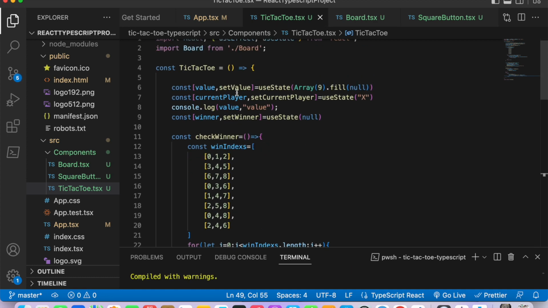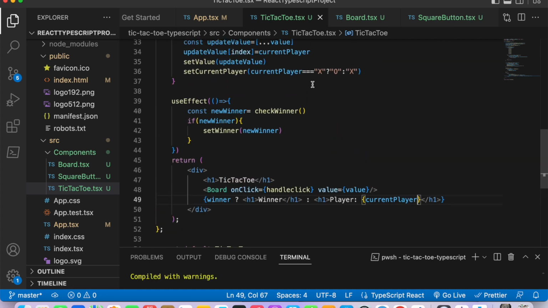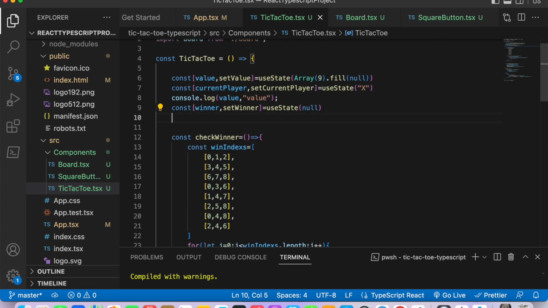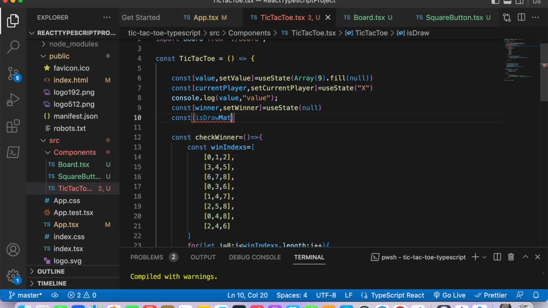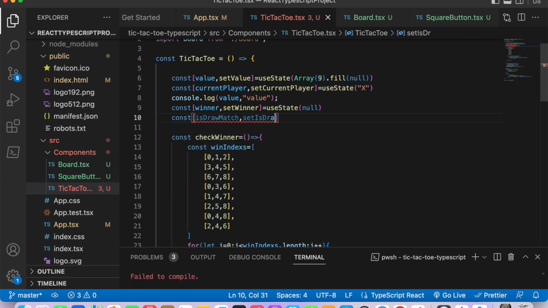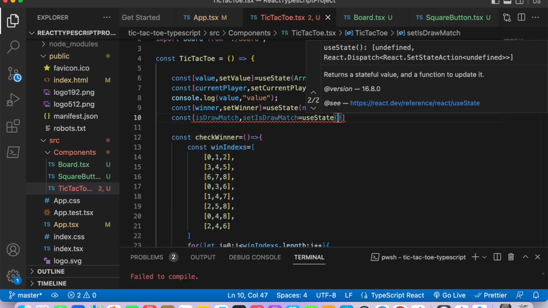So we'll take the current variable current player as here. We have already written the logic for the winner, but as we know, there's one more case: if neither X nor 0 wins, then this is a draw match. So for that also we need to make one logic. I'm going to make one const for is draw match, and set its initial value to false.